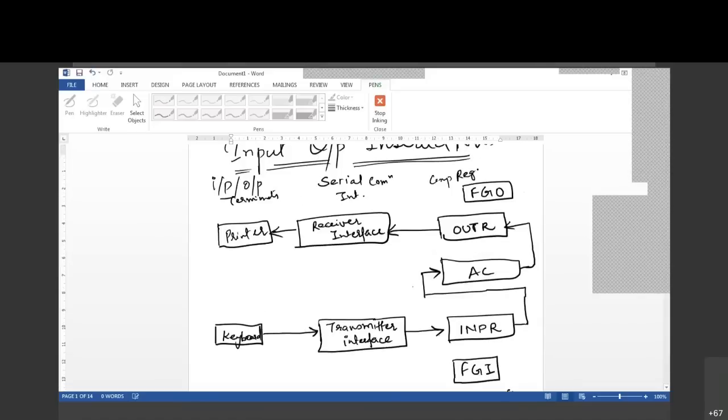Computer registers and flip-flops. Here OUTR, INPR and AC are our computer registers, and this transfer is being controlled by the two flags FGI and FGO, that is input flag and output flag. So these are our computer registers and the flip-flops. Now, how are these flags controlling this entire transfer?